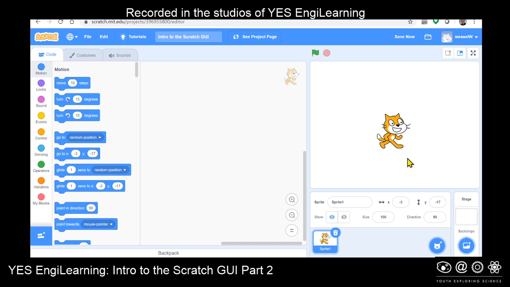Our cat, Scratch, right here, we can move by dragging a move block in to the coding area, the scripts area, and if we click on that code, our cat will do what it says, which is to move 10 steps. Our cat is facing right, so Scratch will move 10 steps to the right. If we wanted him to move farther, we would have to put him inside of a loop that would repeat, and he would keep moving to the right.